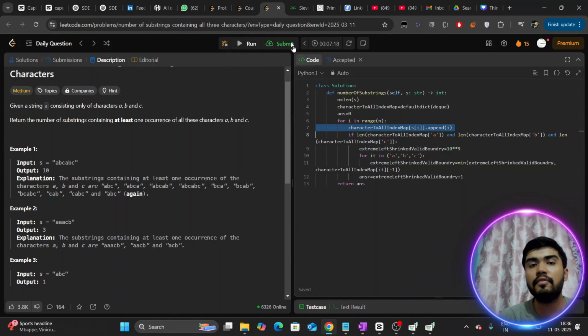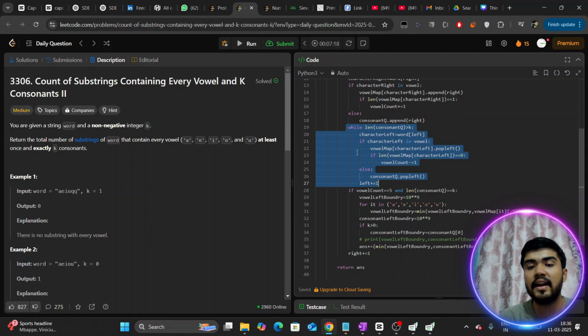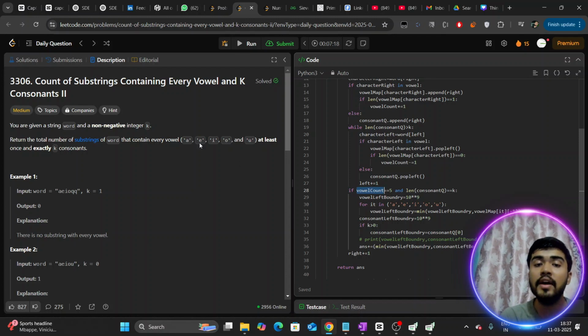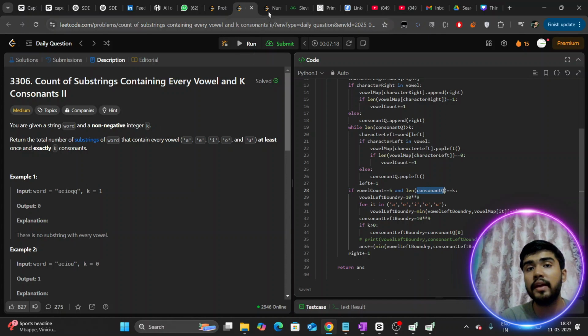Correct? Now what we have to check, what we checked yesterday, is if that is a valid answer. How did we check it yesterday? Our unique vowel count should be 5, because a, e, i, o, u, everyone should occur at least one time, so that is the unique vowel count. And the length of our consonant queue should be equal to k on yesterday.